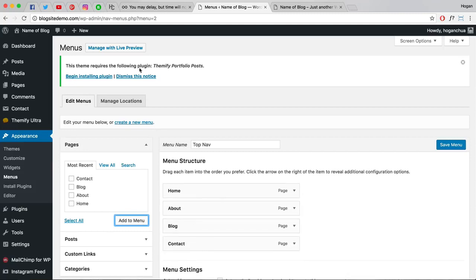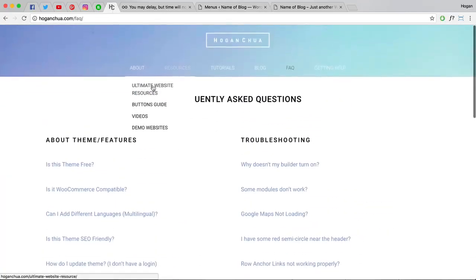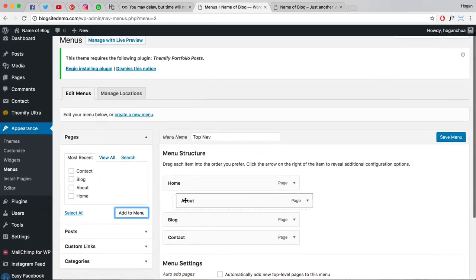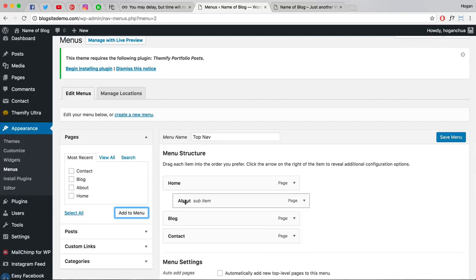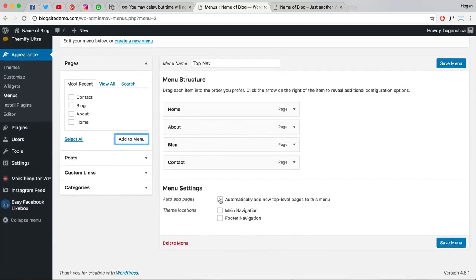Okay, and if you want to create a drop down menu, for example the one you see on my page, like that, all you need to do is click on one of the menu links and then drag it and pull it in like that. So this will be a drop down of home. Okay, when people hover over home, then about will drop down. Okay, that's how you do it. Let's put it back.